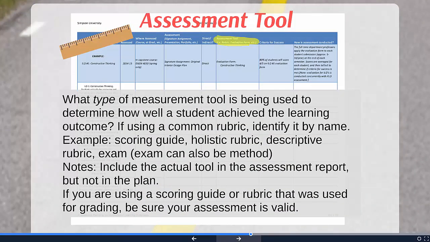Then write the assessment tool that you're going to be using to measure that assessment. Please put here the type of measurement tool that's going to be used, and if it has a formal name, such as a common rubric for the competencies, the written communication, or the oral communication, critical thinking, and whatnot, you can identify it by name. You're not actually going to put the criteria here that you're assessing them on. Attach the rubric or scoring criteria separately. If you're using a scoring guide or a rubric that was used for grading, you also need to ensure that your assessment is valid. More information can be found on that in a separate presentation.